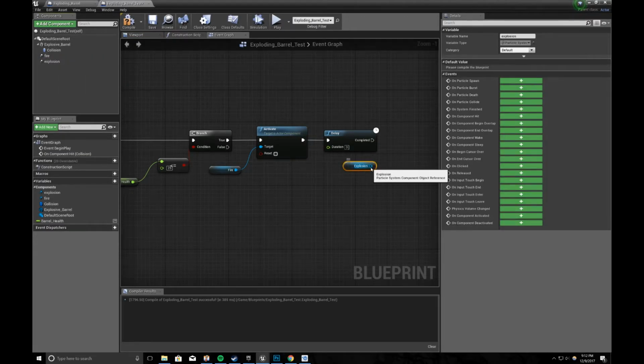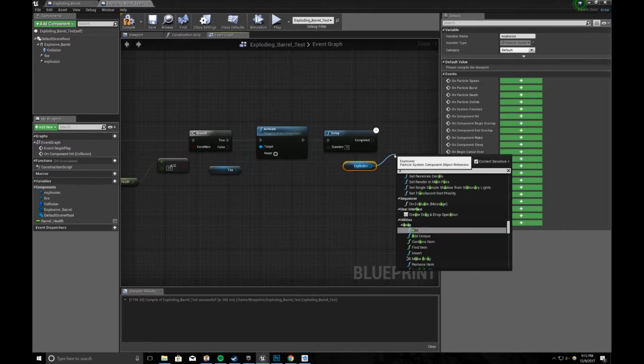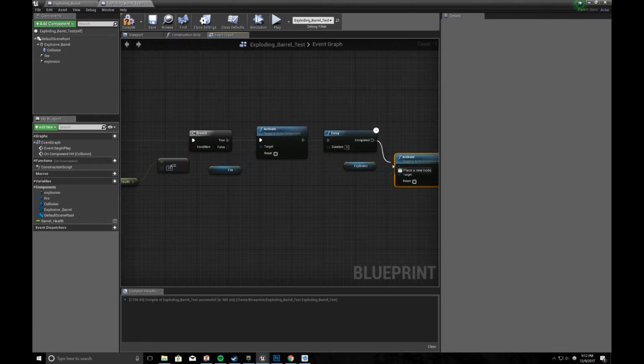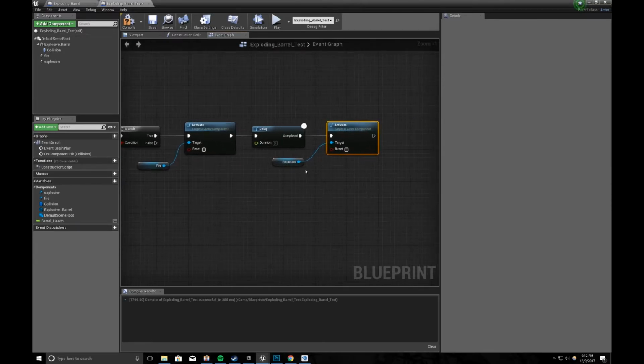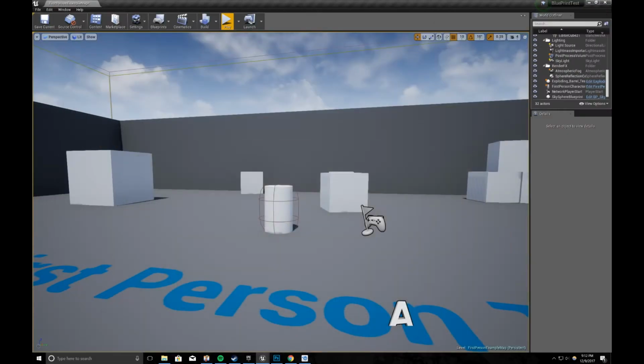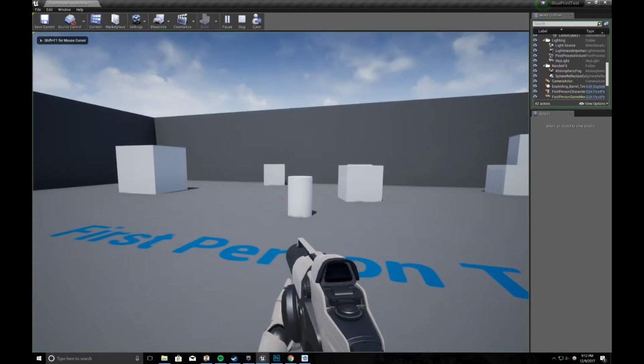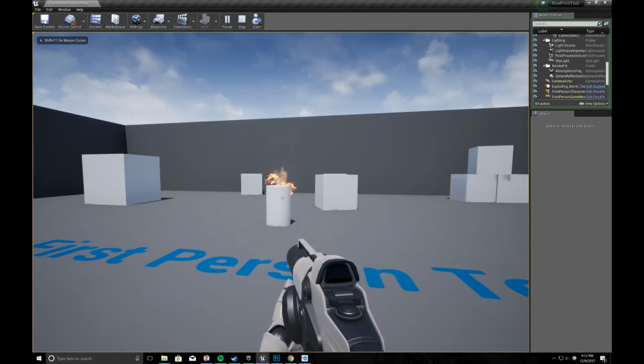Bring it into the editor. Pull off a pin. Type in the word activate again. And let's see what happens now. So after taking damage, after being hit, and equaling a health of 25 or less, it should catch on fire, and 3 seconds later it should explode. It's on fire, and it exploded, but it didn't disappear, and it's still on fire. So we still have a few more steps left to do.